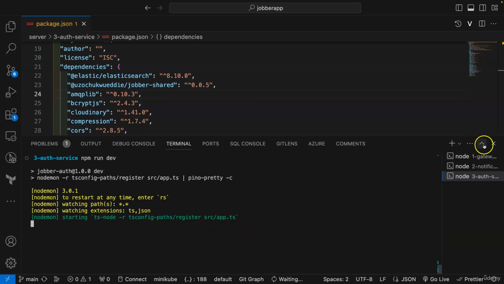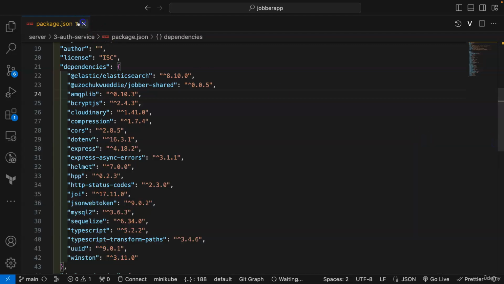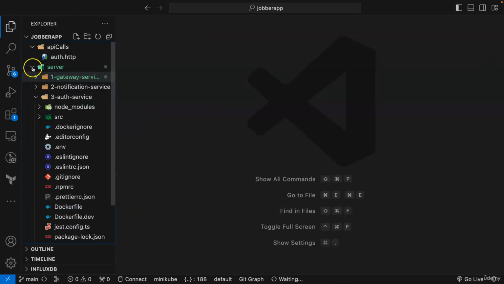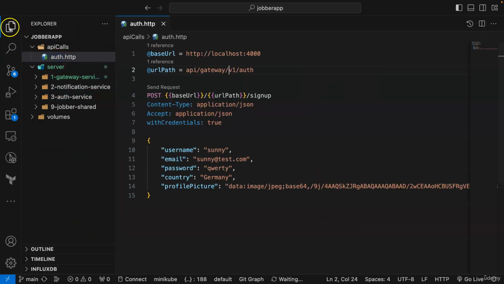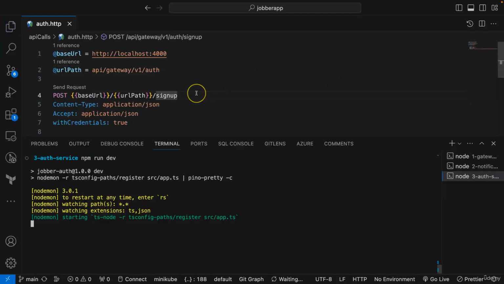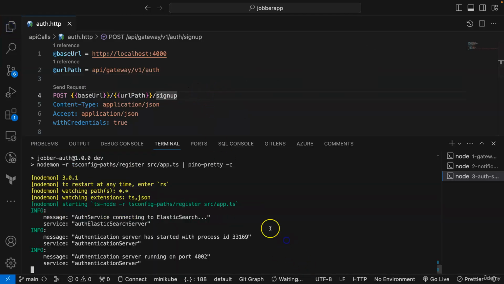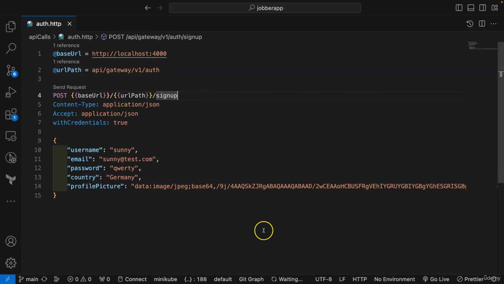Okay, so let me go ahead and open this auth.http. Okay, just wait for this to start. Okay, so let me try it. Send request.